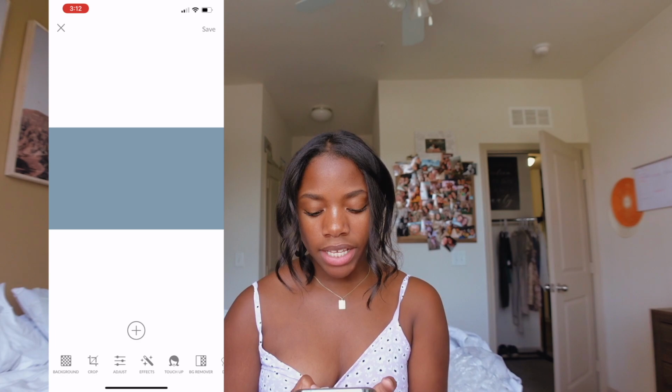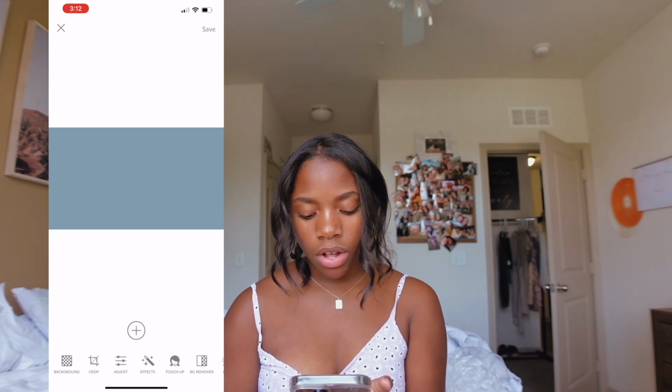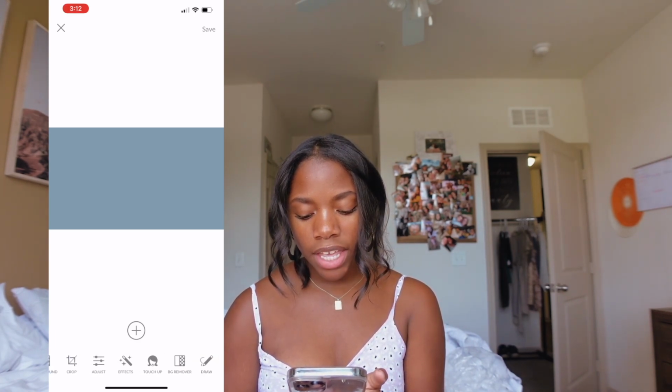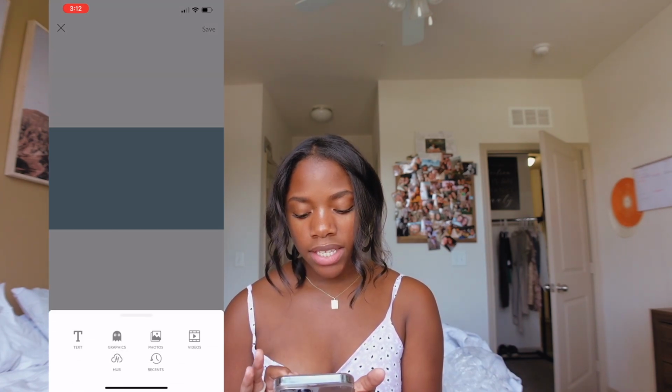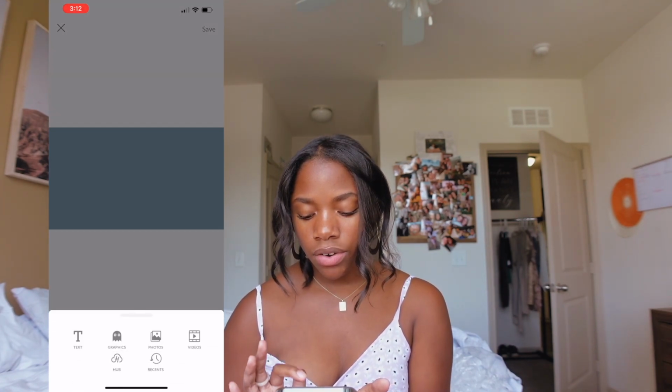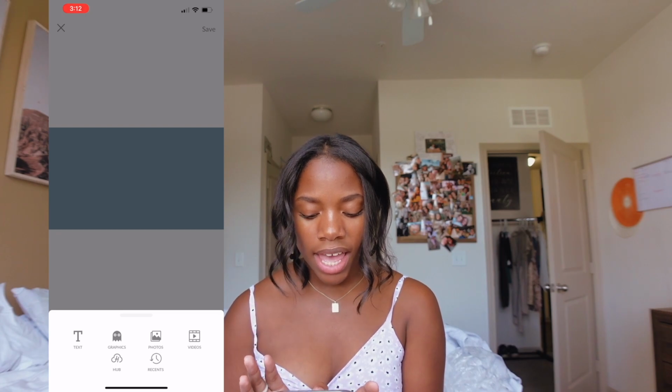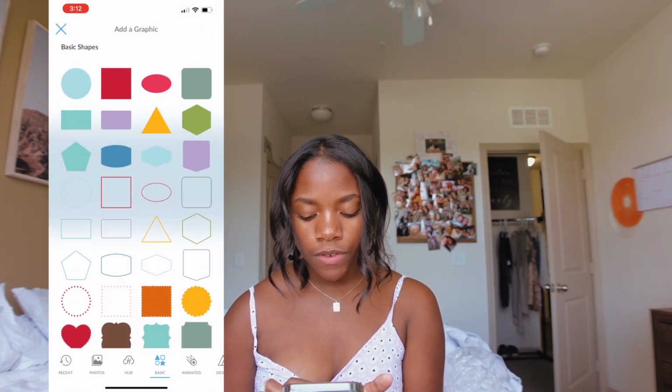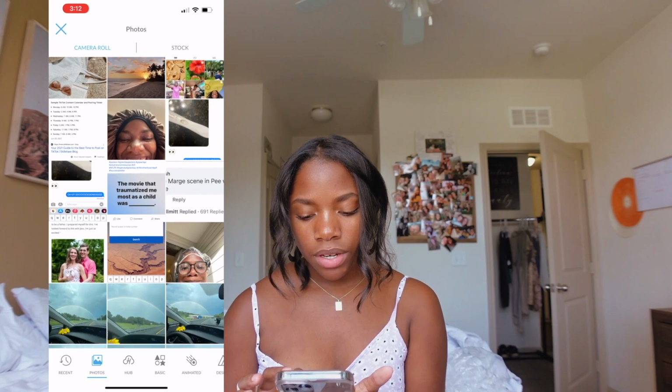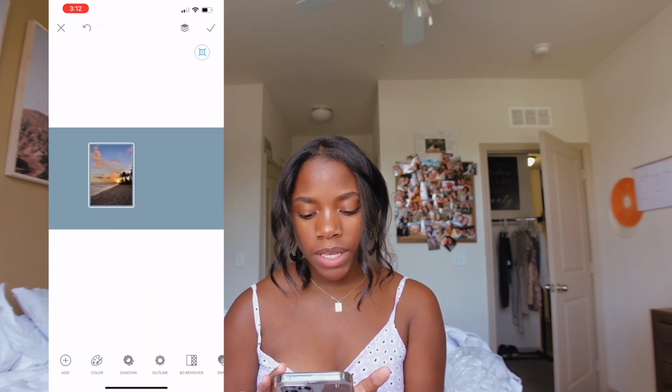Then I'm gonna hit next, and at the bottom here you can see all your options. You can crop it, you can add effects, touch up, and then this add button is where you add text, graphics, photos, anything like that. So I'm gonna start with my graphics, which is your photos, which you'll see down here. I'm gonna scroll down and do this picture of the beach.